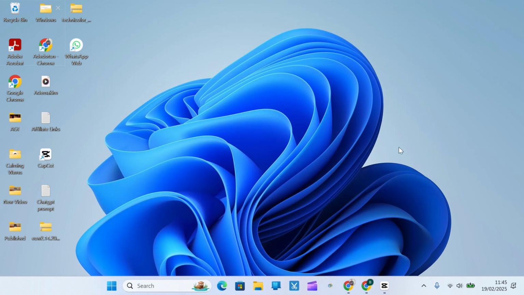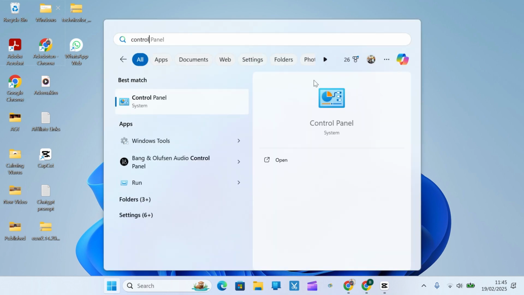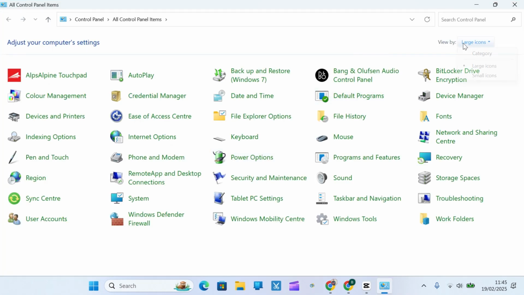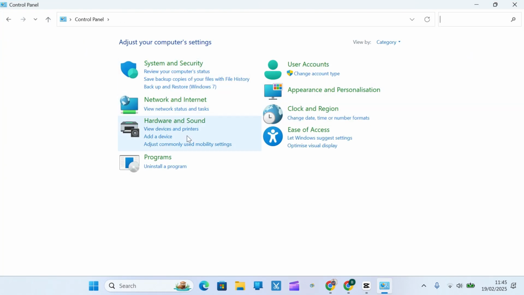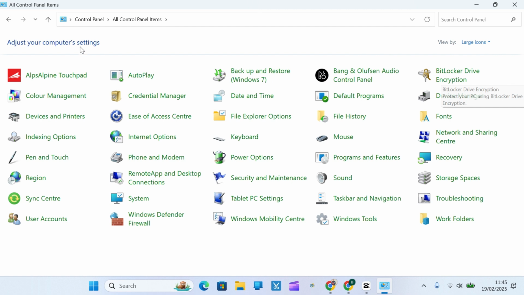Now for you to lower or reduce the CPU usage temperature, all you need to do is click on the start button, then search for control panel. Open your control panel. On the control panel, if you have the category option just like this, click on category and select small icons or select large icons. Then under adjust your computer settings, locate and click on power options.